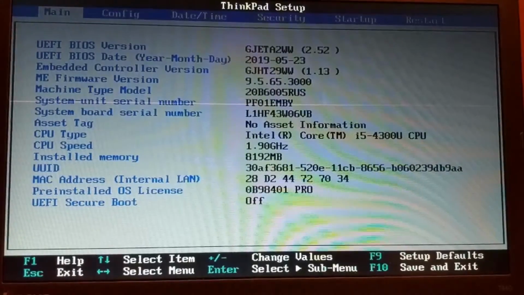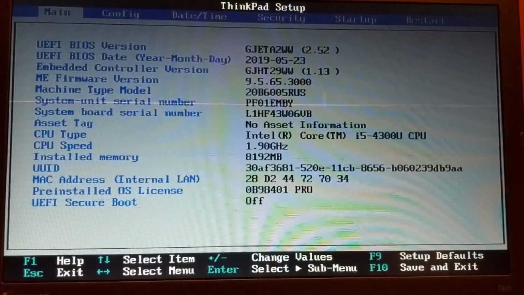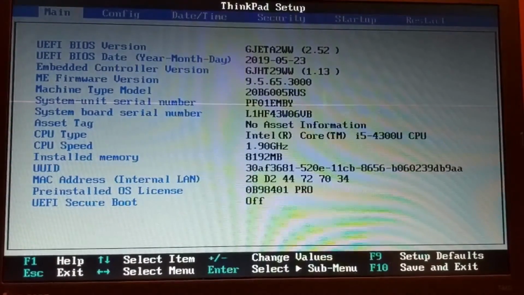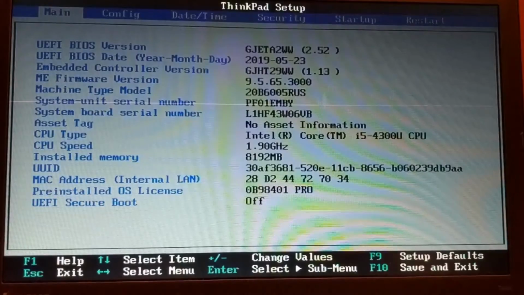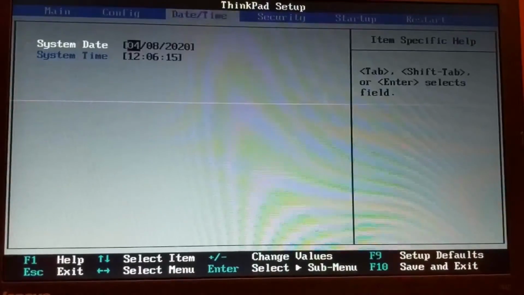So here on this laptop, we're already booted into the BIOS. Most computers you can get into either by hitting Delete, F2 or F12, depending on your manufacturer. If you're not sure, Google it. It'll usually prompt at the bottom of the screen when you're booting up. But anyway, first I'm going to come in here.